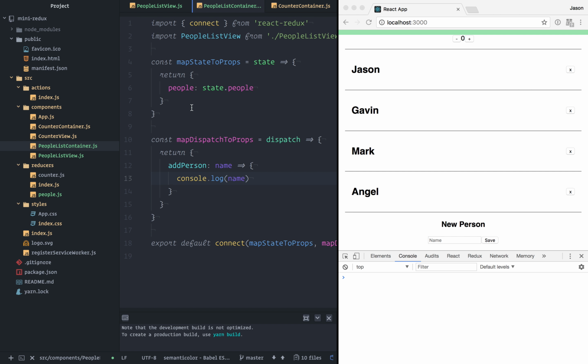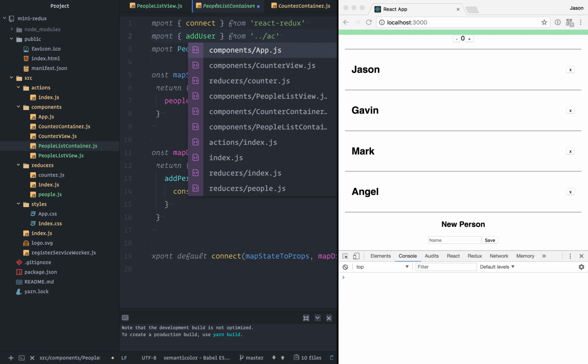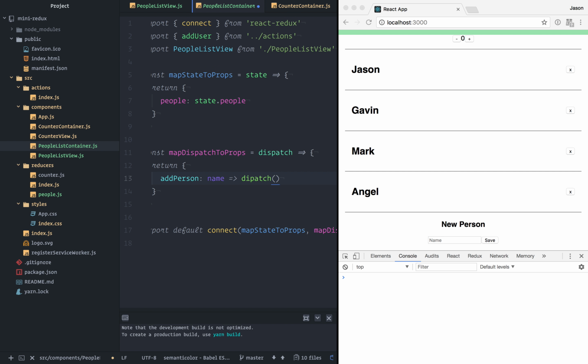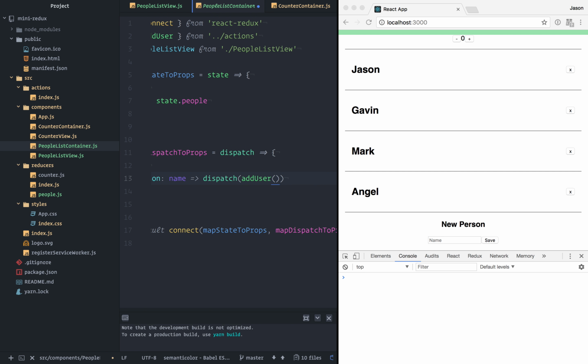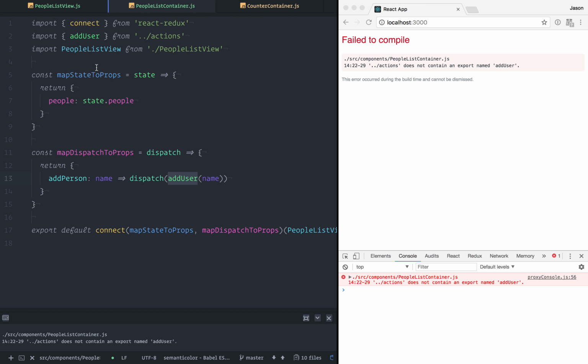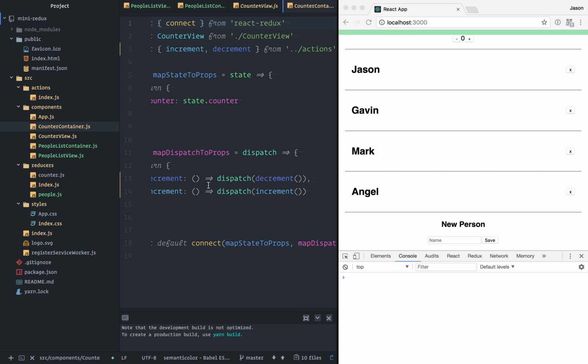So in here, we'll import addUser from actions. And what we'll do here is dispatch addUser with the name. I think I did this correctly. Sorry, I keep saying add people, it's add person. There we go. Let me compare it to this. Yeah, okay.